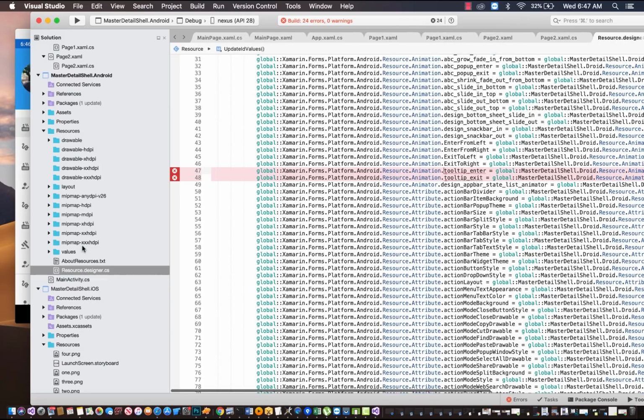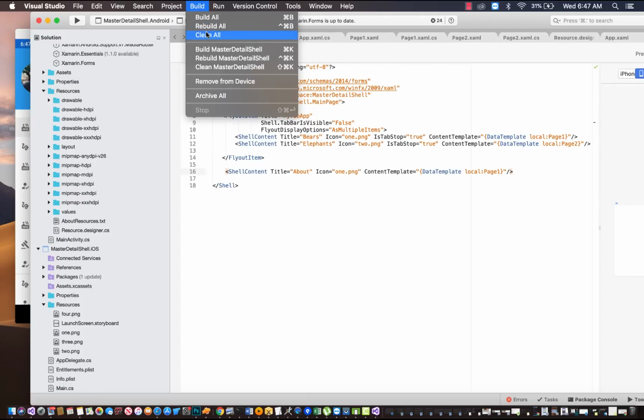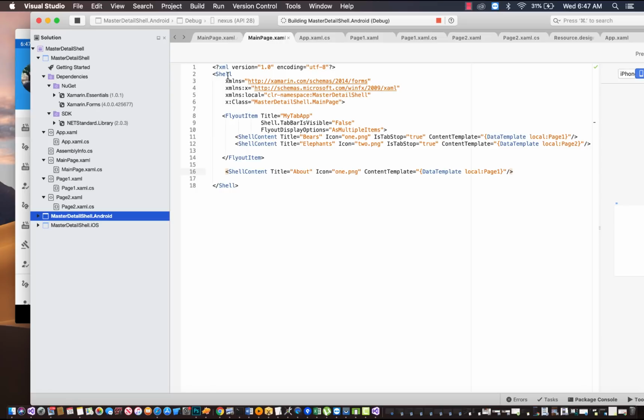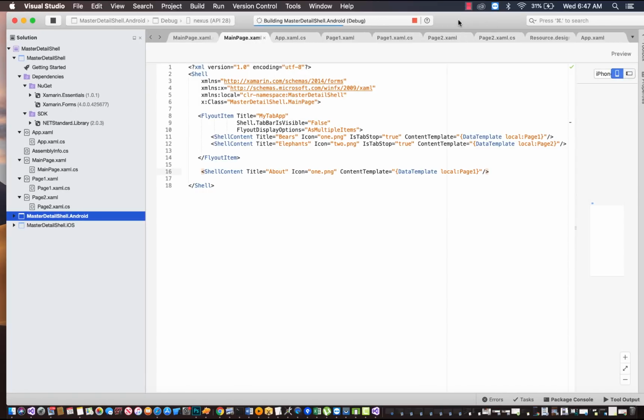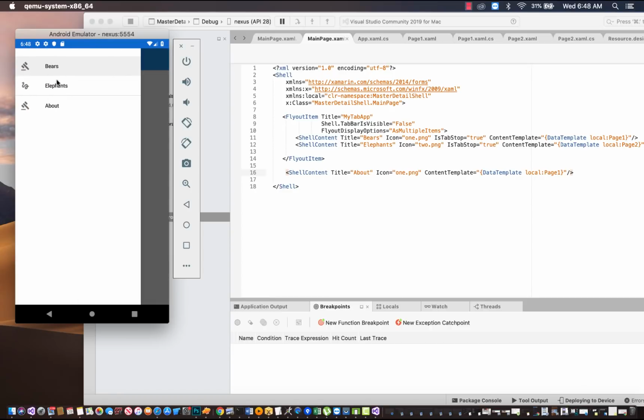Okay, we got some issues. The issue is we didn't clean our project. Let's clean our project because we added some resources inside our drawable folder of Android and iOS. Now again try building it. We got our expected output.